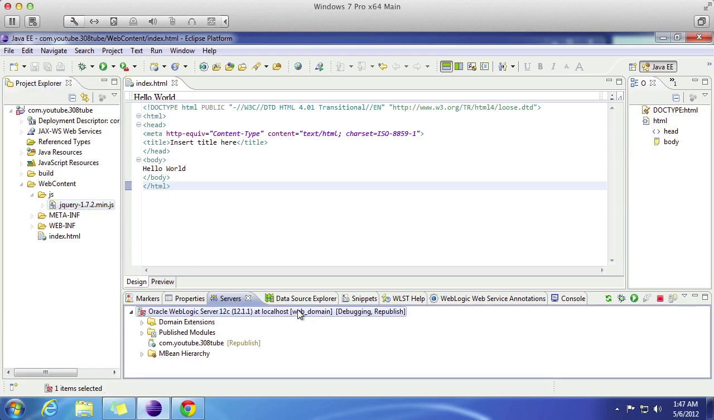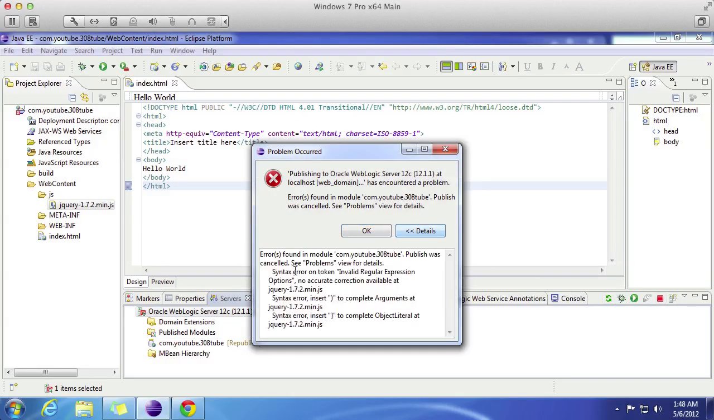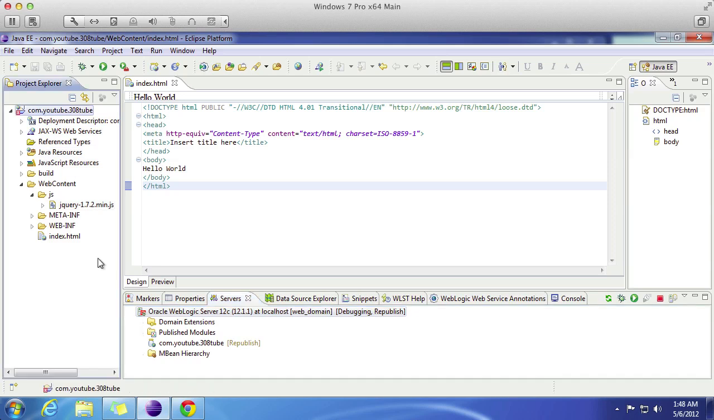So if we have our project running down here on our WebLogic server and we try to redeploy it, it's going to give us a problem telling us that it doesn't know if the jQuery library is wrong or not, so we can't actually republish to our server. In order to solve this problem, we need to make sure that the JavaScript validator doesn't look at this file.